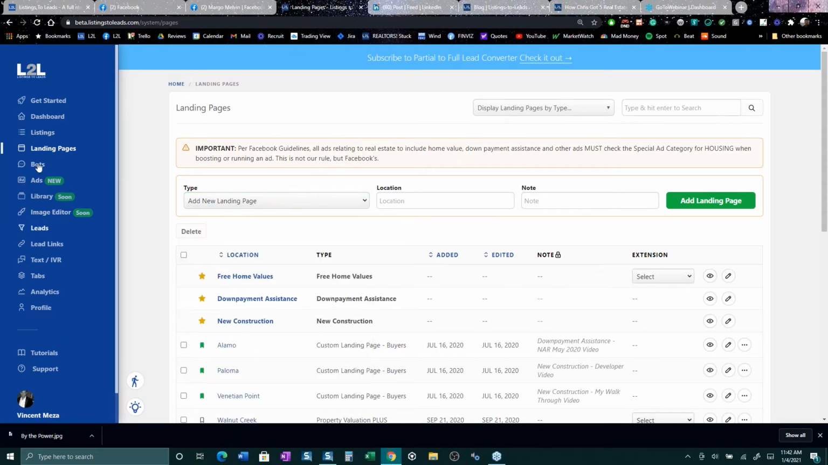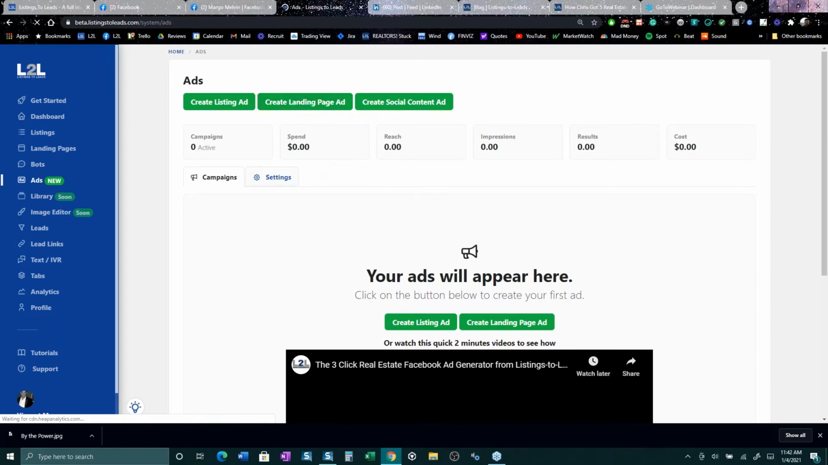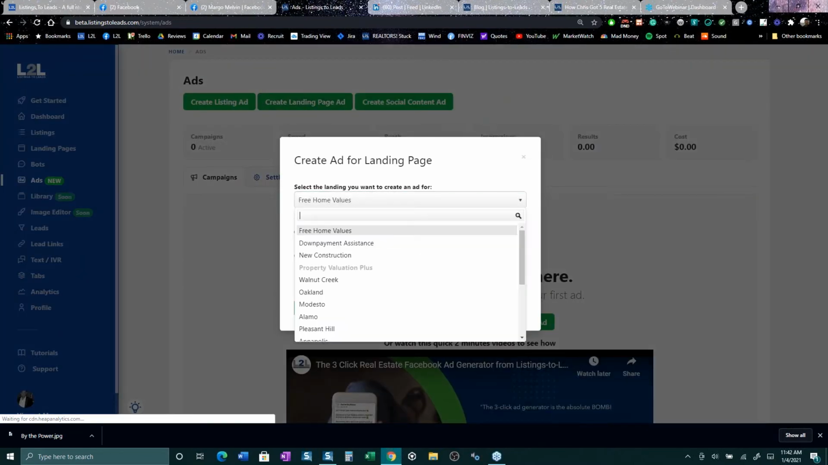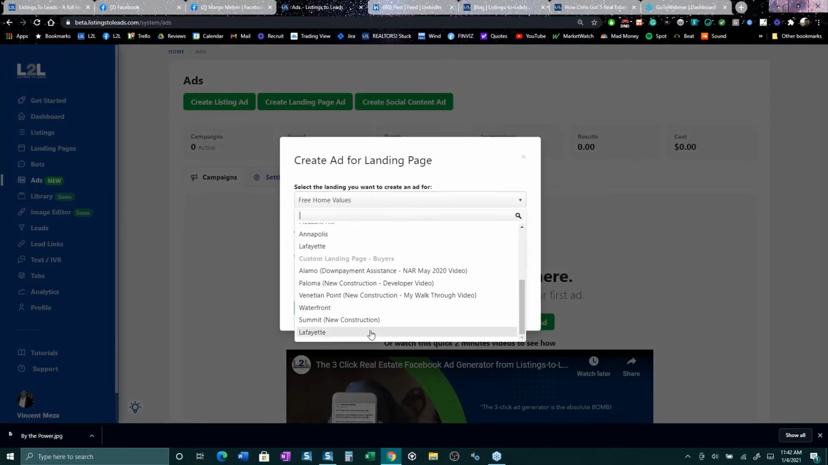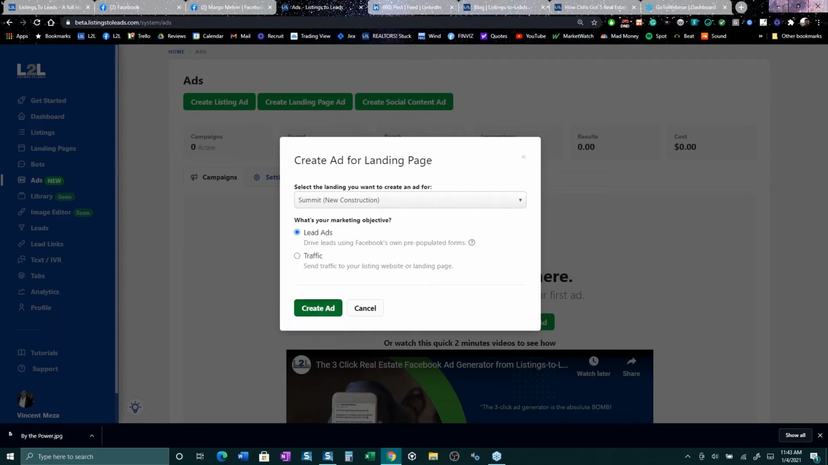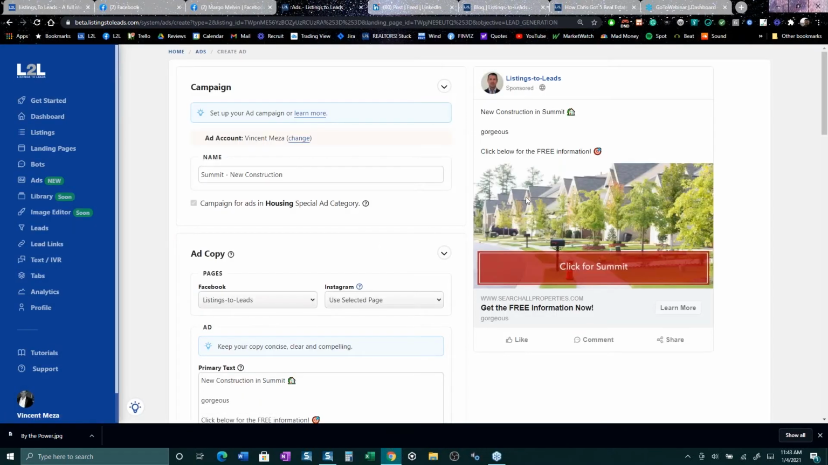But what I don't see, and I'm hoping that we're going to change soon, is that if I create a custom landing page, which you should do, that should be available to run an ad on right here. And actually it is. So I don't know what I'm saying. Yeah, it's available. So if I create a custom new construction landing page like this one here in Summit, I can drive traffic to it, right? And so you can customize the landing page with whatever way you want to do that. And you do that in the landing page section over here.